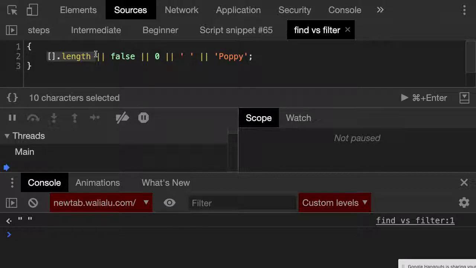So again, 0, falsy, no problem. Next one. False, falsy, no problem. Next one. 0, falsy, no problem. Next one. Space, truthy, return it. So it returns the first truthy statement, no matter what. The OR expression returns the first truthy statement.